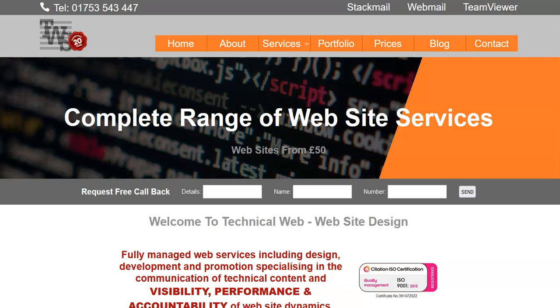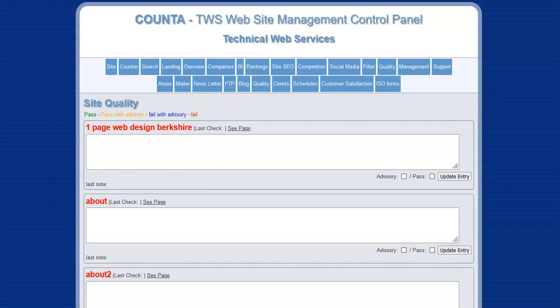This is an introduction into two new features in the COUNTA system. I'm using my website as an example. This is really just to give people a visual overview of these features, to save typing it out in an email and explaining it over the phone numerous times.